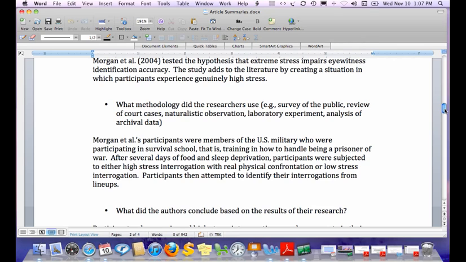Morgan et al.'s participants were members of the U.S. military who were participating in survival school, that is, training in how to handle being a prisoner of war. After several days of food and sleep deprivation, participants were subjected to either high-stress interrogation with real physical confrontation or low-stress interrogation. Participants then attempted to identify their interrogators from lineups.